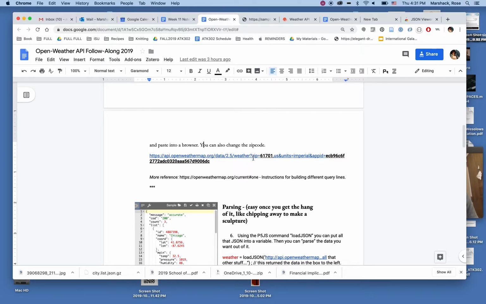Here's the question mark, and then if you write zip equals your zip code, comma US, you get the weather from that zip code. Then you have to swap out this. This is my app ID, so you're going to swap that out.